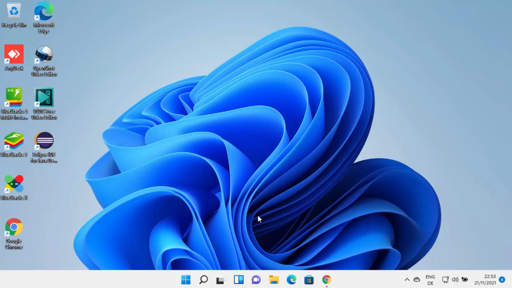Hey guys, in this video I'm going to show you how you can uninstall BlueStacks from your Windows 11 operating system. There can be a few ways in which you can uninstall BlueStacks on your Windows 11 operating system. You can see I have these icons or shortcuts on my Windows 11 operating system for BlueStacks. So if you want to remove BlueStacks, let me show you the steps.